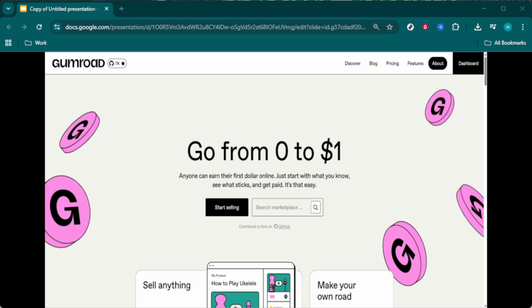In today's video, I'm going to teach you how to sell Notion templates on Gumroad, providing you with a full tutorial that will guide you through the process step by step. Whether you're new to selling digital products or just looking to refine your process, this tutorial will make it straightforward and manageable. So let's dive in.